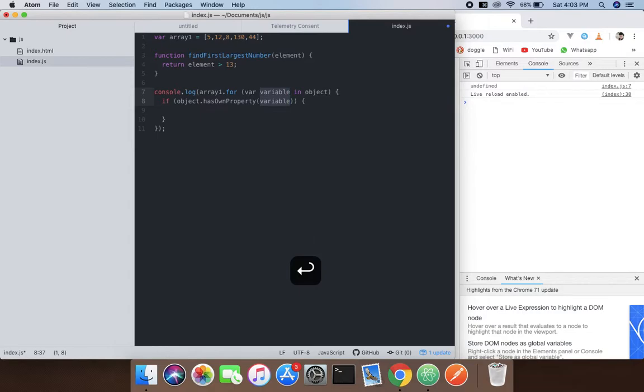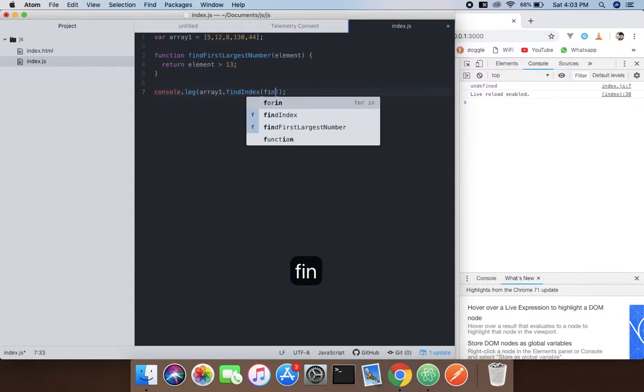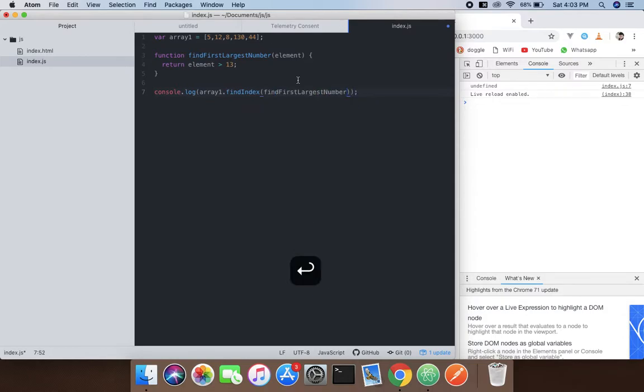the largest of, find index, and inside that, find the largest number. When you pass that, if it satisfies the condition, it will be returning its index.